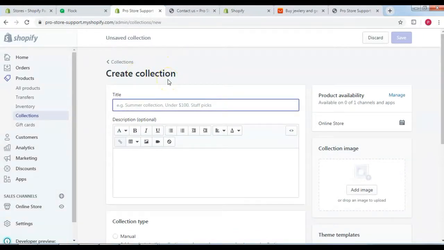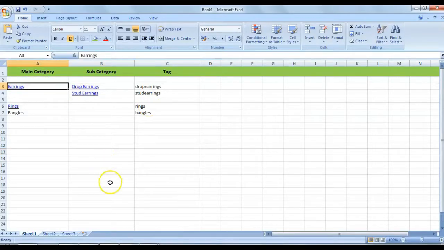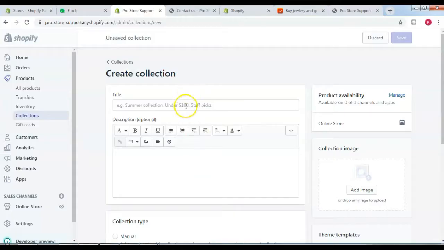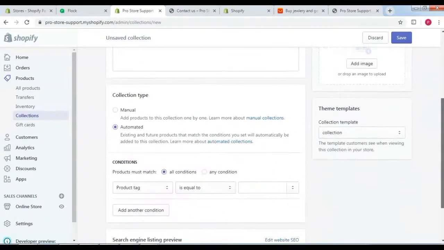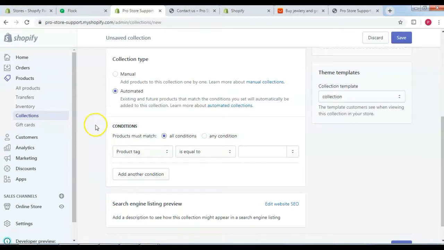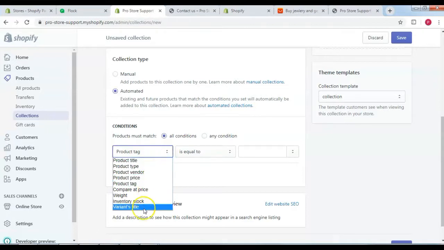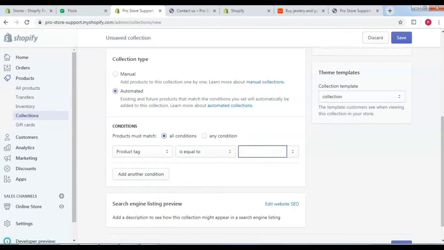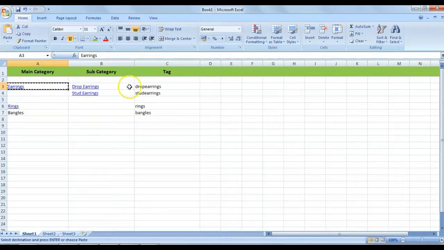Categories are called collections in Shopify. So the first one is earrings. Earrings is here the main collection, main category. So scroll down. Here you can see the conditions. These conditions are very important to connect the particular product with the collection, with the category. So here the product tag, there are a lot of options, but I am choosing the product tag. So earrings has these tags, drop earrings and stud earrings. Drop earrings.